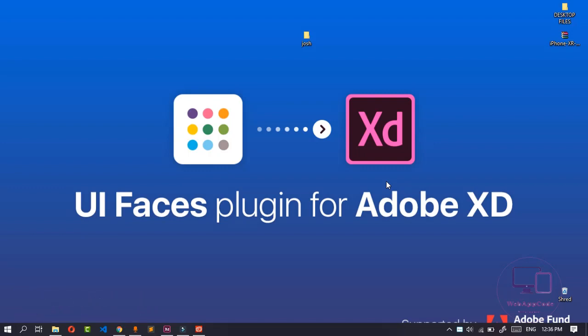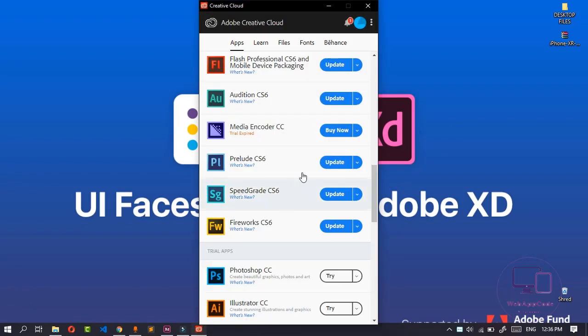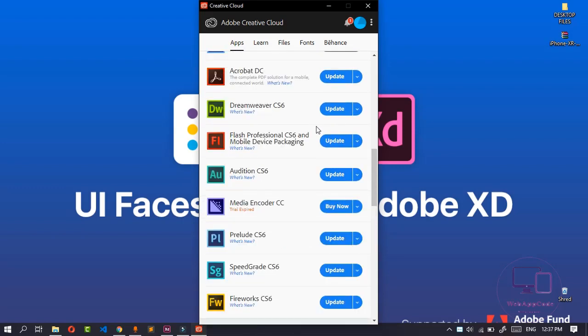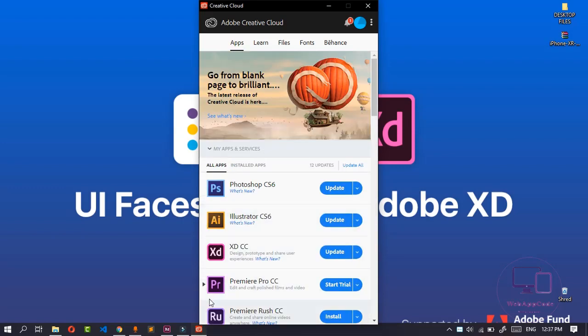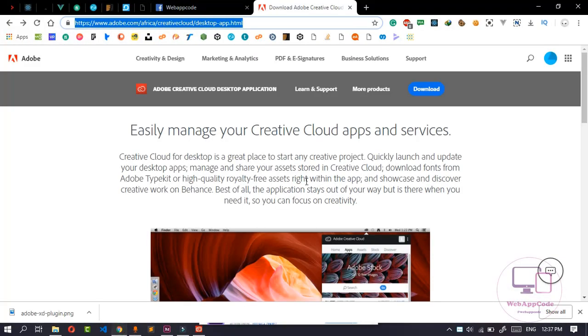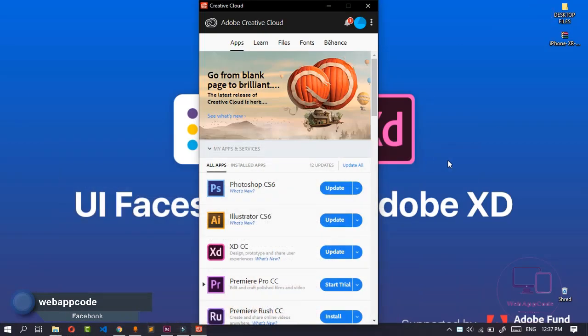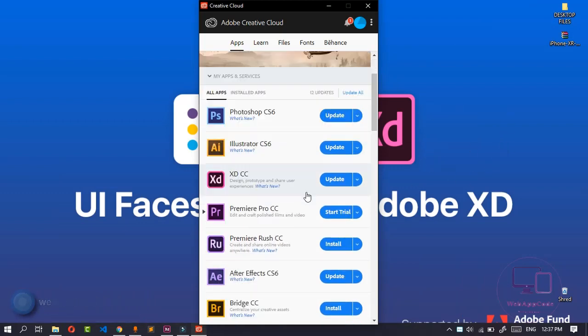So the first thing that you're supposed to have is Creative Cloud installed on your desktop. If you don't have Creative Cloud, you just click the link in my description, where it will redirect you to a page like this, so that you can download the Creative Cloud app, so that you can also install Adobe XD.